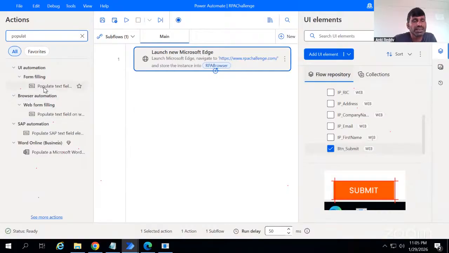This one, see, this is for UI. You mean to say desktop. This is for web, right? Fill a text field in a web page with the specified text. And this one, fill a text box in a window with the specified text. This UI automation is about desktop automation. Browser automation, whatever actions you are going to perform on a web browser, we are going to use these actions. Okay.